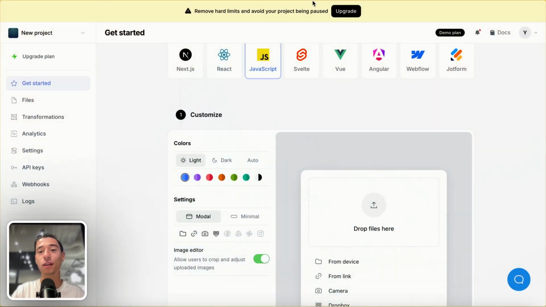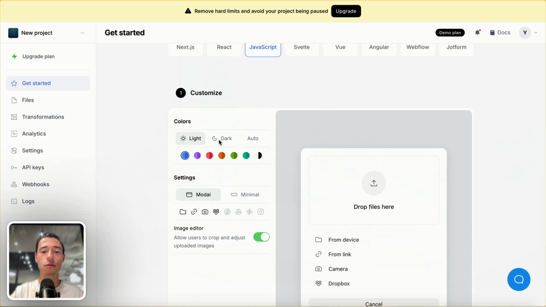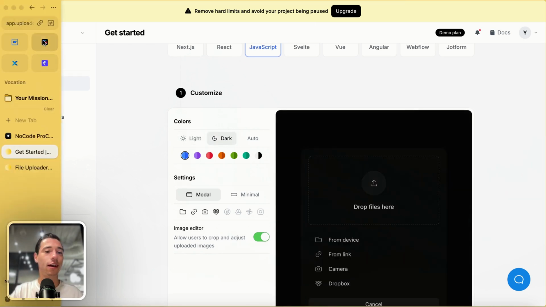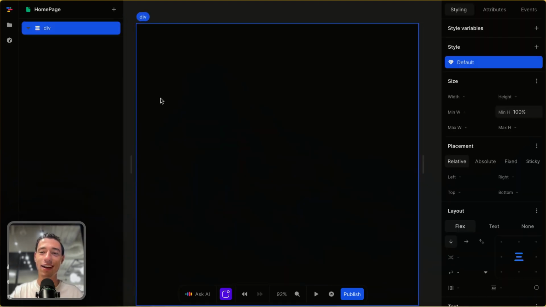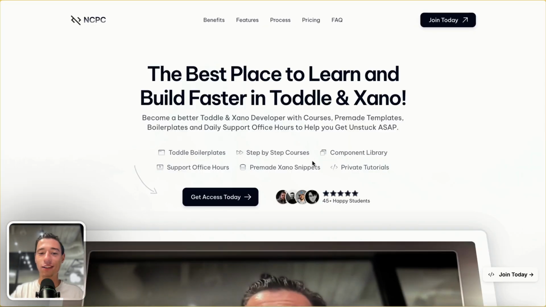So first of all, we need to go to the documentation page of Uploadcare. And you need to have an Uploadcare account for that. Now, in this example, we're going to make a dark mode because I already got a Toddle project here, a test project, and that's dark. So, people like dark mode apparently.